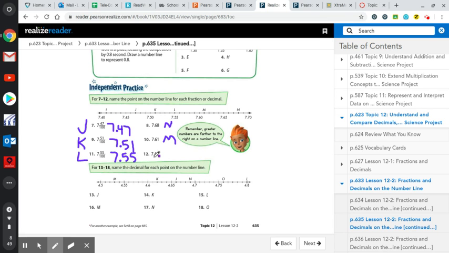Number 12, 7 and 41 hundredths. I'm going to go find 7.40 on my number line, and I'm going to go one more little line, and that's the letter I. Okay? You can pause the video and make sure you're good on this, but this is all we're doing. We're just counting the little dashes in between each number.